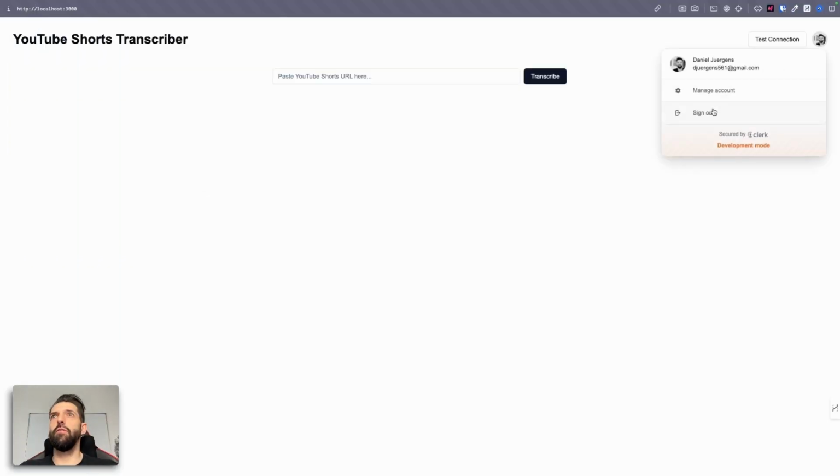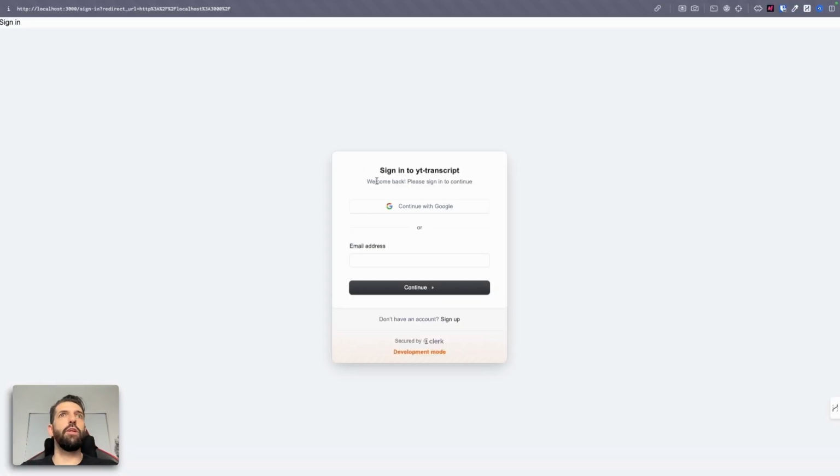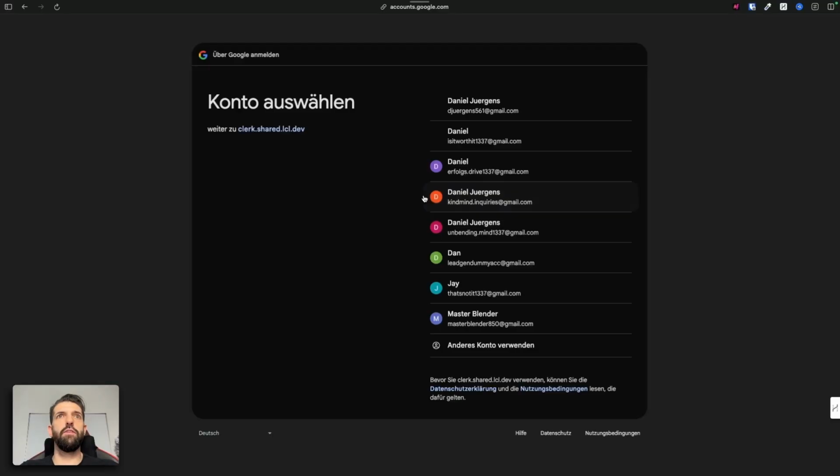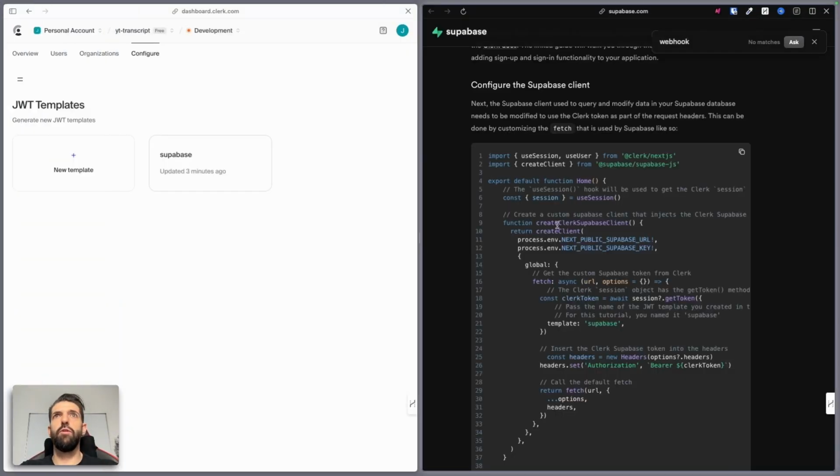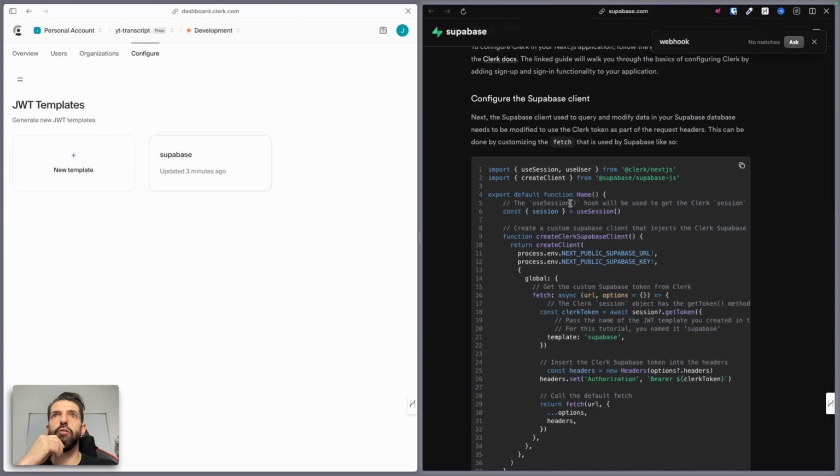Let's try something different. We'll sign out. This should redirect us. Now we'll sign back in, but the user is not added to the database. So if we look in the tutorial, we have configured the Supabase client.